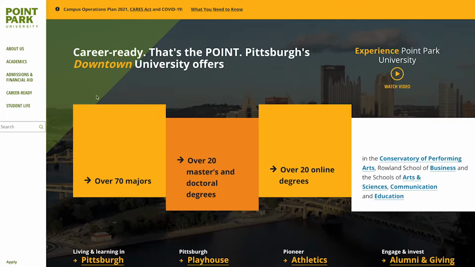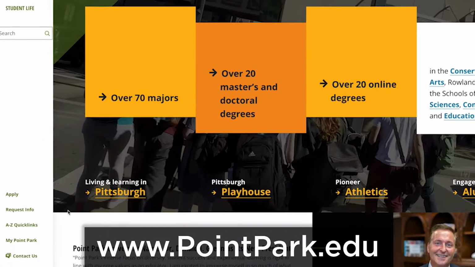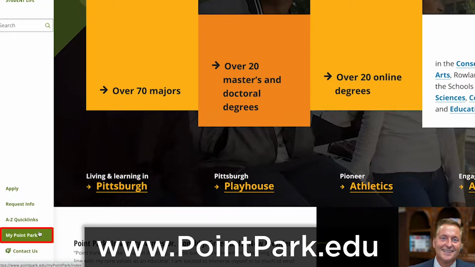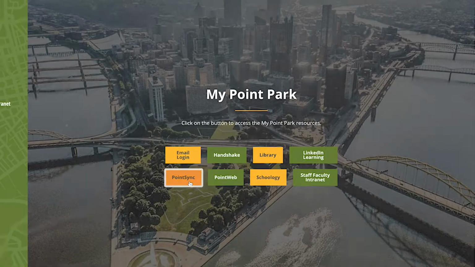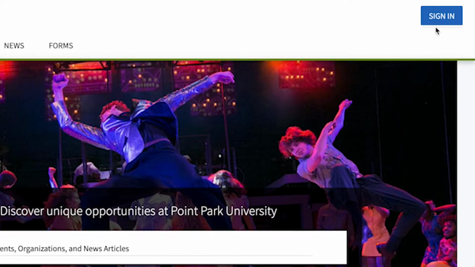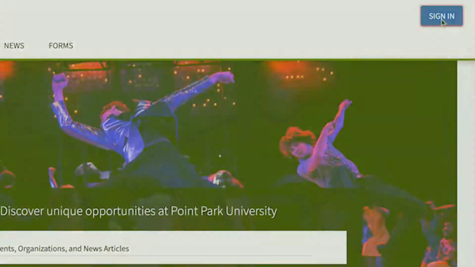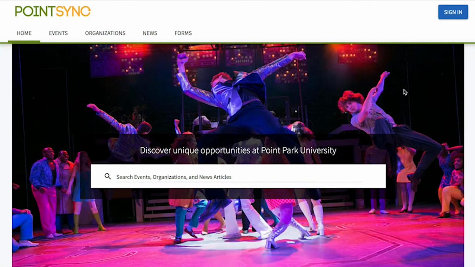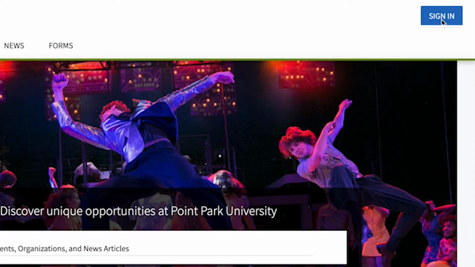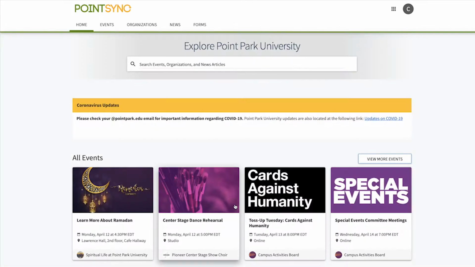To get started, just go to pointpark.edu and click My Point Park in the lower left-hand corner. Then, select PointSync from this menu. Now, you can sign in by clicking the button in the top right of your screen. Your login credentials will be the same as your Point Park email, username, and password. If you are using a web browser that is already logged into your Point Park email, you may experience an automatic login after clicking this button.